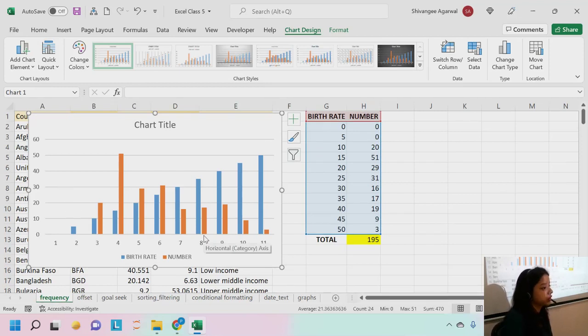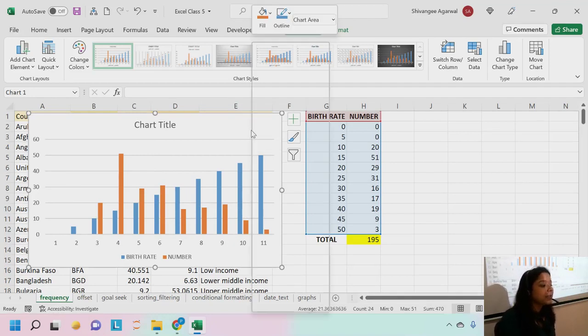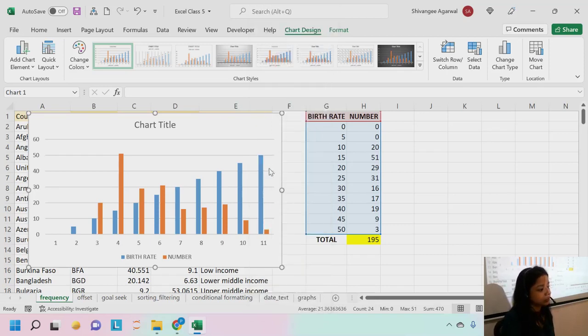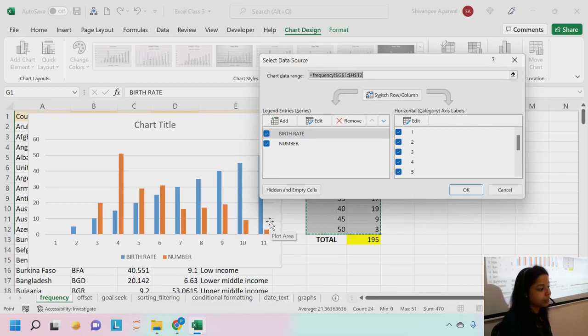So how to change this? Do it till here. I'll show you all because this is a very important step. You have done it till here, right? Right click on the chart. You will get the option of Select Data. Select Data. Here we have legend series and the horizontal axis.